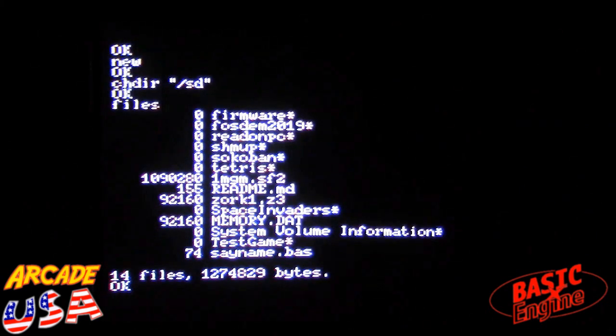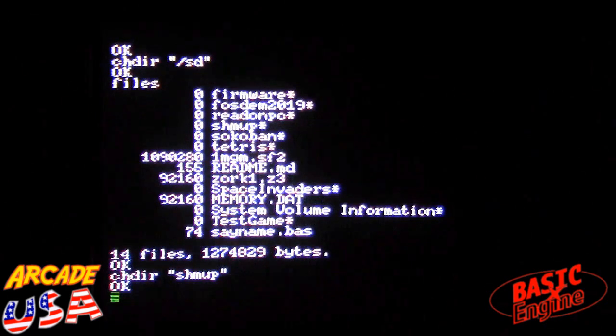So, let's see, we did Space Invaders, we did Tetris. Oh, well, I'll show you the shoot 'em up thing. This is pretty neat. It's not really a game, it's just a tech demo, if you will. It shows the sprite handling capabilities of the BASIC engine, so let's go check that out. I think it's the shmup directory. Yeah, the shmup directory. And I'll show you the files in there.